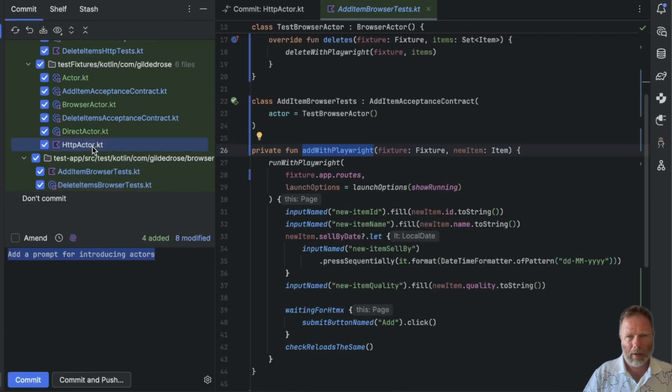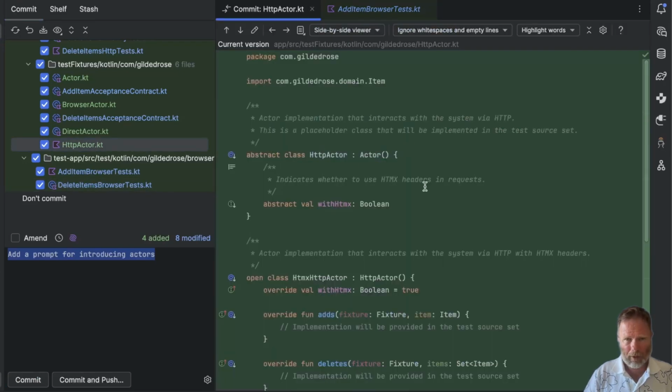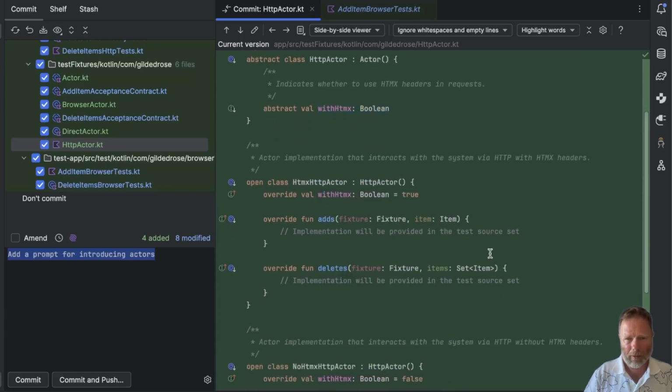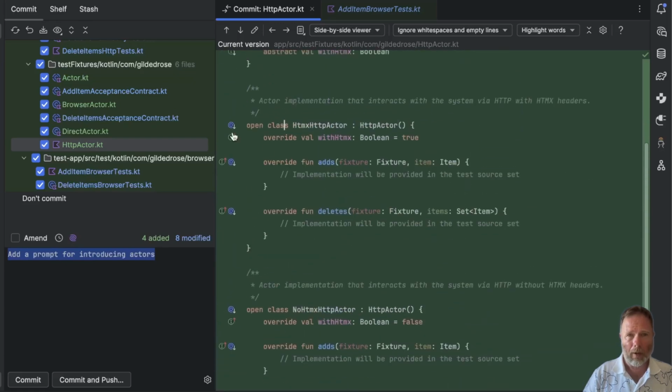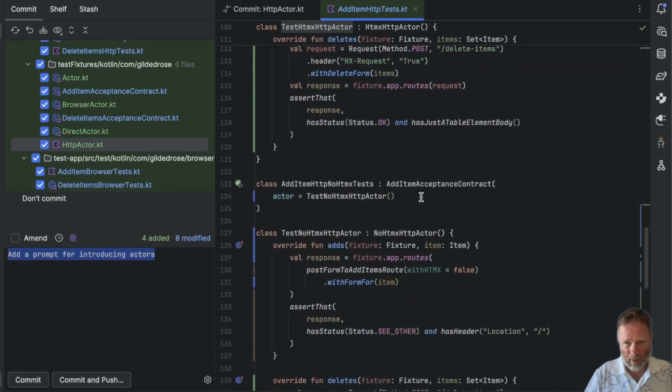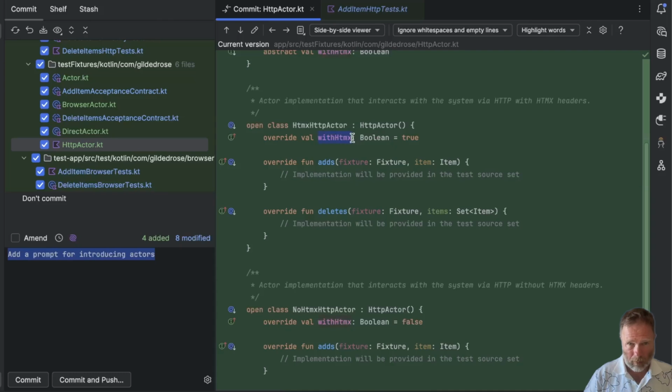The HTTP actor. Well, we have an abstract class for an HTTP actor with a flag here for whether we're using HTMX. That's something I did consider myself but didn't do. Oh, but again here we've got these open classes, and implemented by these test versions here. Well, that's okay, but a bit confusing, and I don't know why we have this flag at all. So, slightly more complicated than it used to be, but really not bad. It will probably only take me 5 minutes to fix it up into the form that I'd prefer.